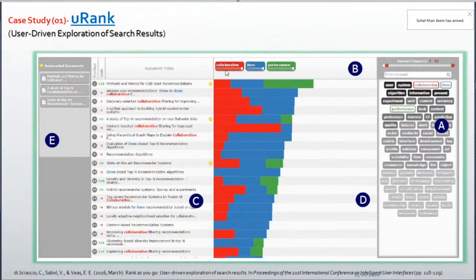Now, if you drag the slide bar placed in the collaborative tab, the shift will be different. The shift tab is there. Shift is the change in the rank, or the change in the importance of the documents, when we change the level of individual terms.